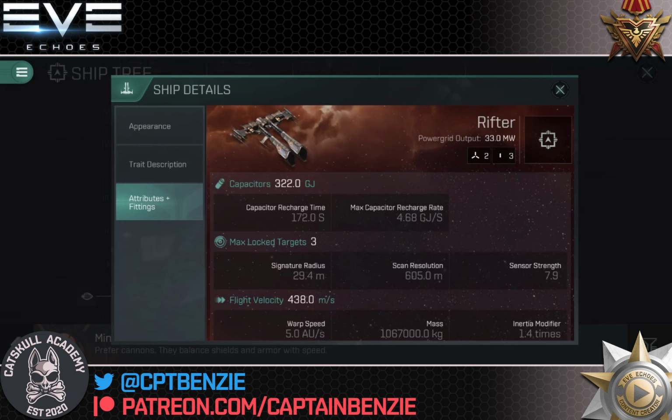Then we have the maximum capacitor recharge rate. That's how fast the capacitor basically can recharge at peak output. So if you have modules that are using so much capacitor per second, and you've got a maximum recharge rate here of 4.68, if your modules are using less than 4.68 gigajoules per second, your capacitor will never run out because it's recharging equal to or faster than it's draining. Whereas if you had, say, modules that are using 6 gigajoules of capacitor, well, the recharge rate is slower than the amount of energy being expended, therefore it will eventually run out.